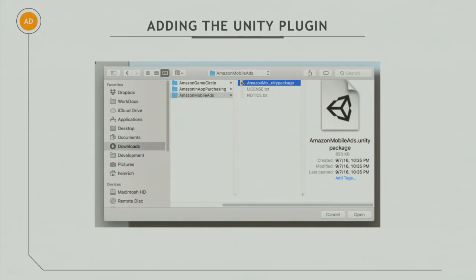In the file system dialog that appears, we just navigate to the folder where we downloaded the SDK and extracted it. And then we're going to be looking for the .unitypackage extension. So select, in this case, the Amazon Mobile Ads .unitypackage file, click open. And then once you do, Unity has this feature where it will highlight all the files that it's about to open and show you which ones conflict with files already in your project.